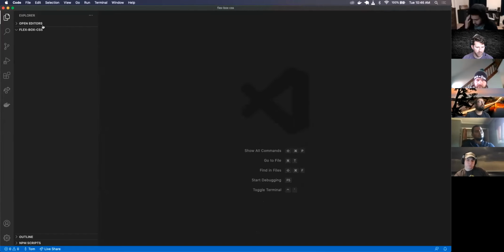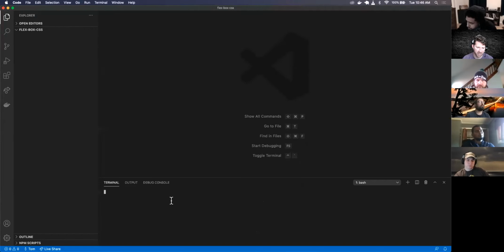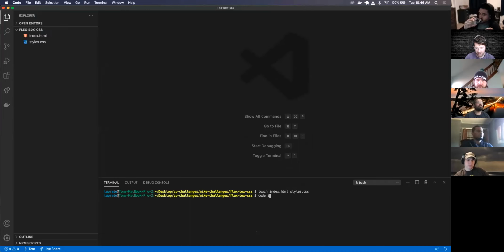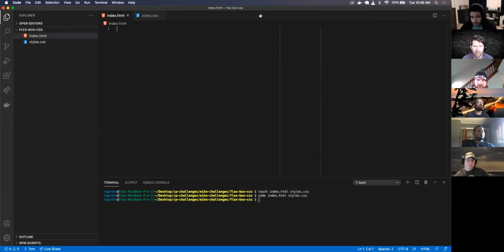So in here, I'm inside a Flexbox CSS directory. I'm going to touch an index.html and a styles.css file. I'm going to code index and styles. Let's open them both up, and I'm going to separate them.